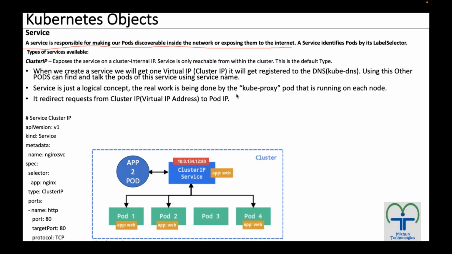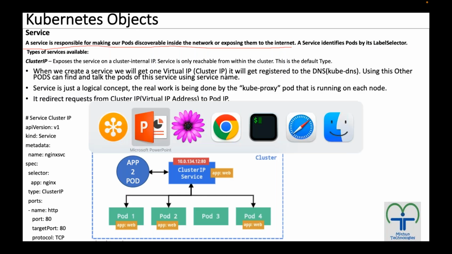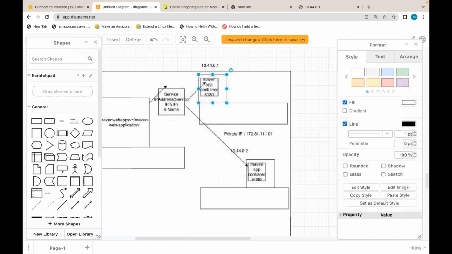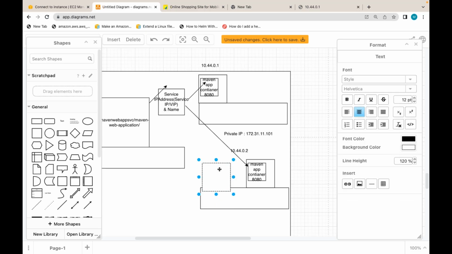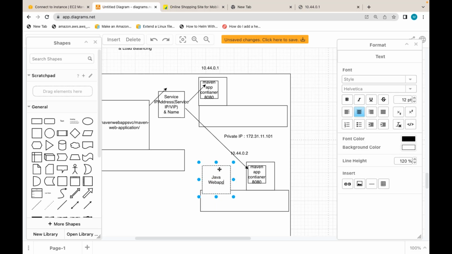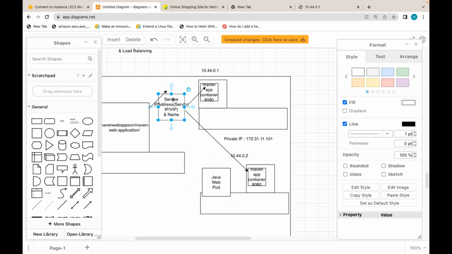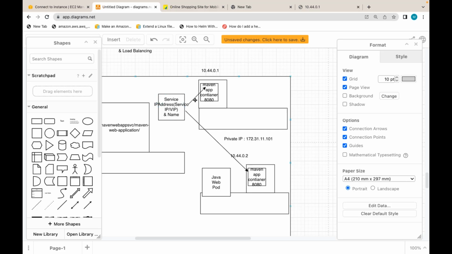But how will a service identify pods? I have different pods created. Let's say this is an application pod, this is one more application, and let's say I have deployed a different application, a Java web app pod. Now I am creating a service, but how will the service identify the pods? How will it identify to which pods it has to send the traffic?